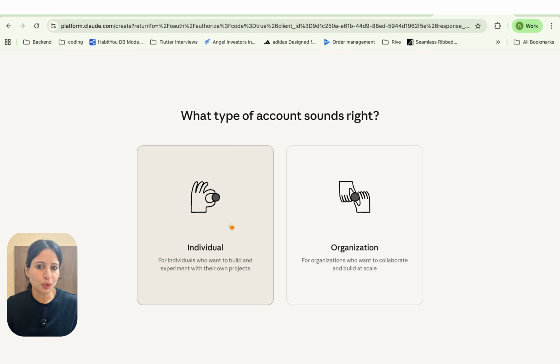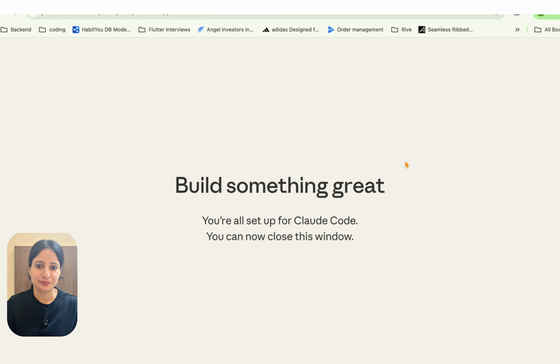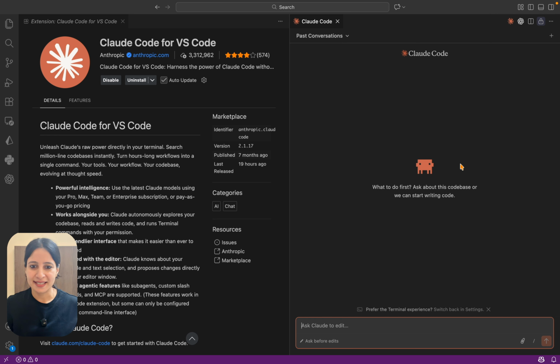Since I'm using Claude Code through the console, Anthropic will generate API keys on my behalf. If you prefer not to do this, I would suggest getting a subscription instead. And we are all set now. Claude can now access your code and make changes.